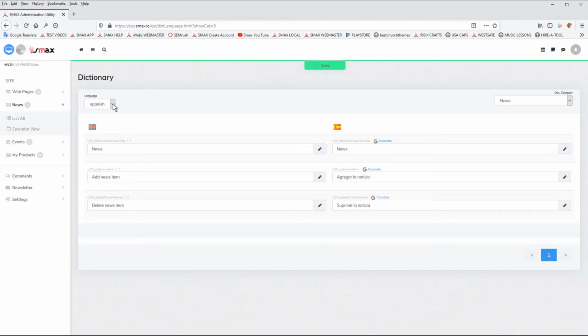So let's look and see. This drop down here will obviously be the multiple languages. If you've got more languages, then you're going to select in here. So we can see we've got the English flag and the Spanish flag. We've got 2 entries. We've got news and we've got news.